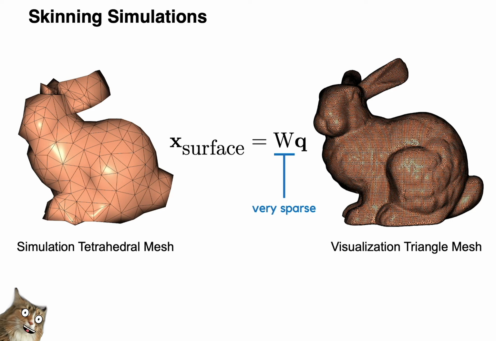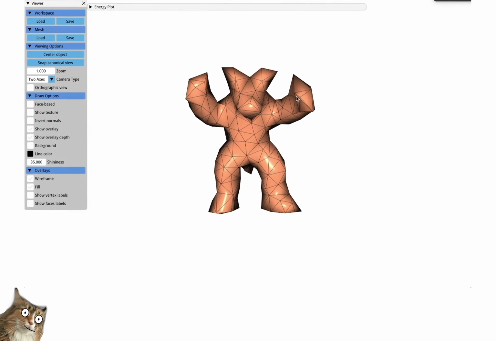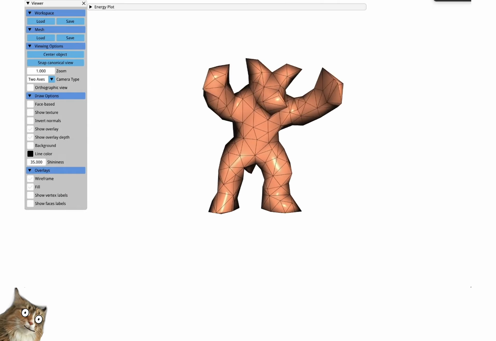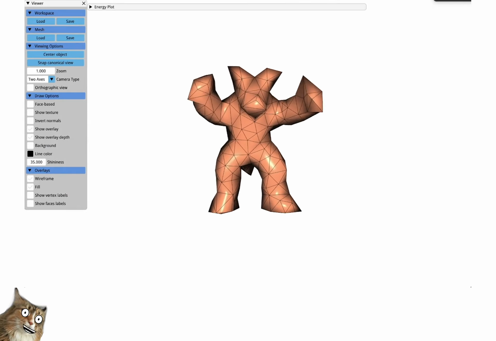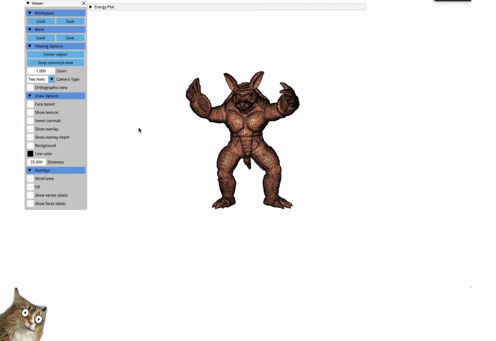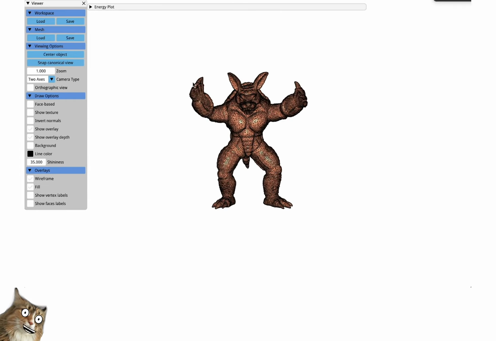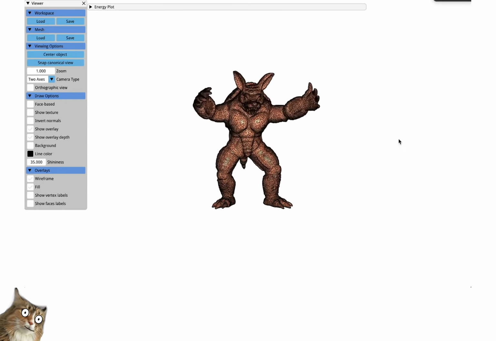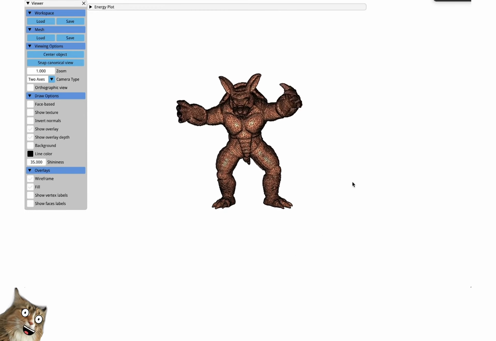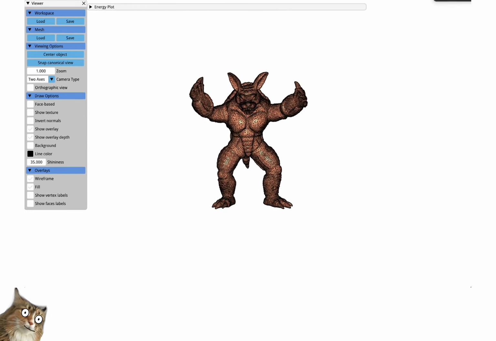Once we have constructed our sparse W, we can use it to animate our surface mesh via a single matrix multiplication performed at each time step of our simulation. And here's what that looks like. We can start by visualizing the motion on the simulation tetrahedral mesh. But once we turn on skinning, we can transfer this motion to our high-resolution surface mesh. Don't be fooled. The motion of our armadillo is always generated by the simulation mesh, but we can map that motion onto the high-res mesh using our W matrix.